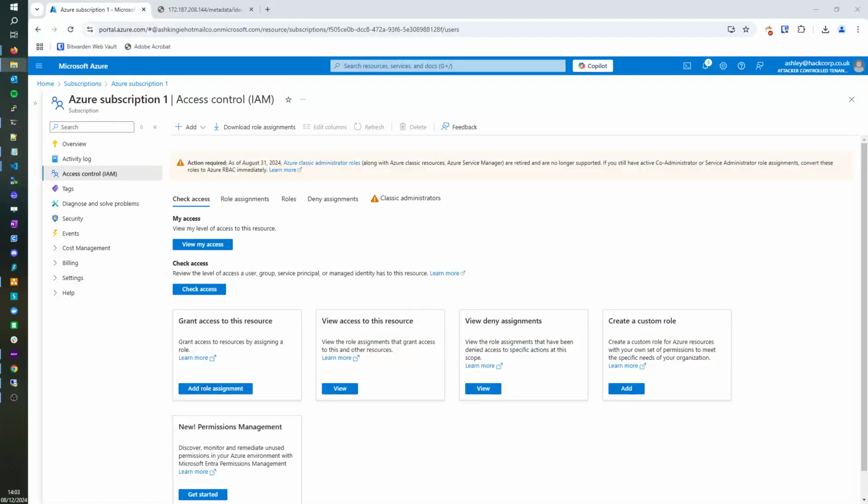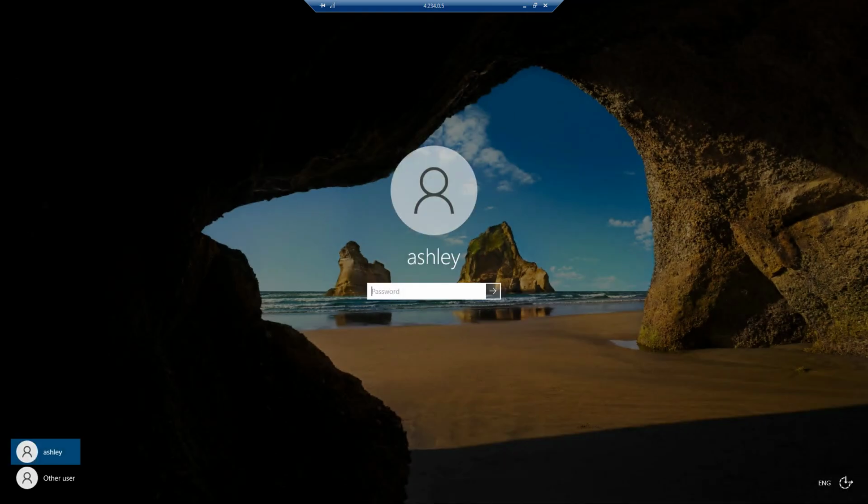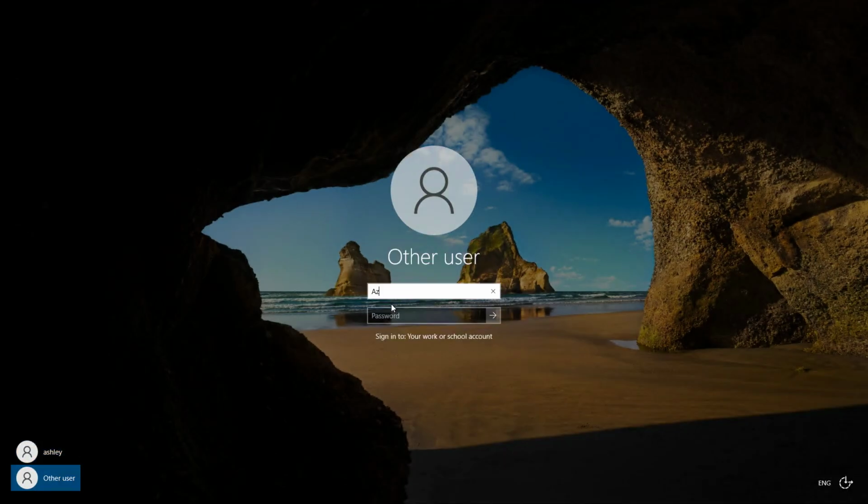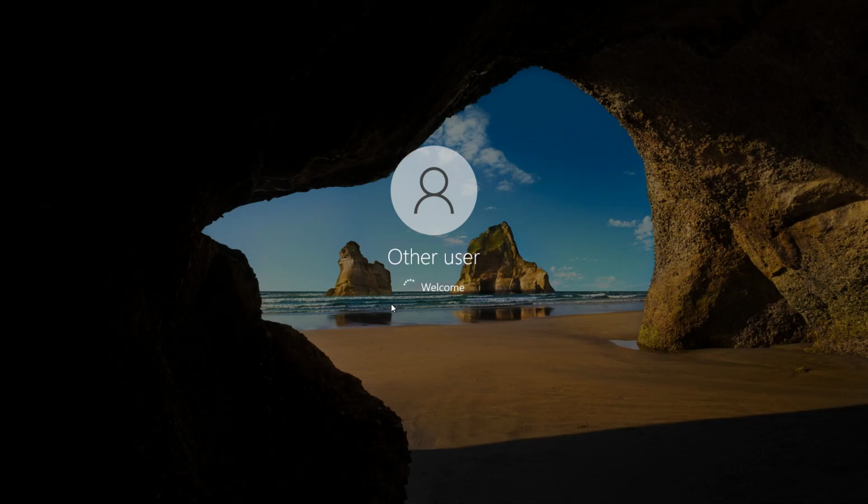Let's try again. Sorry, I'm just trying to do the RDP. It's opening on the other screen. Right, here we go. Other user. Hacker at hackcorp.co.uk. And now I'm in.